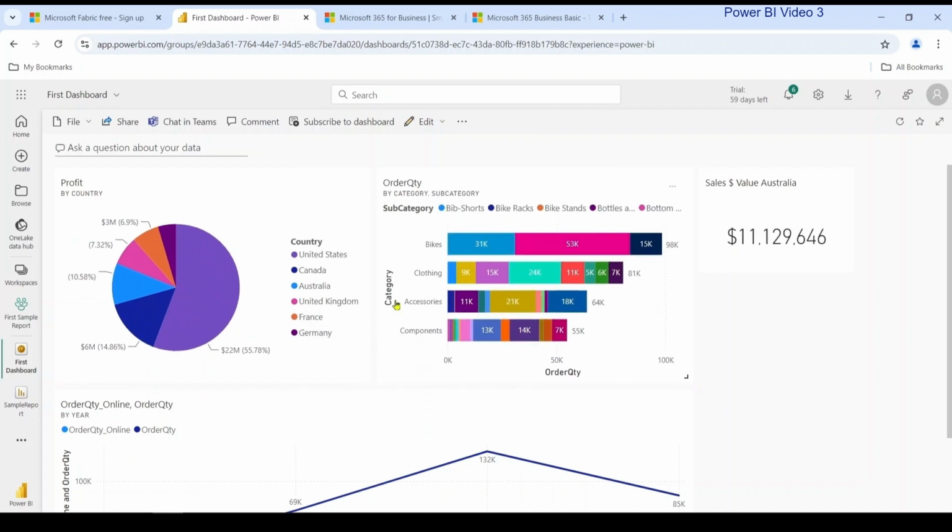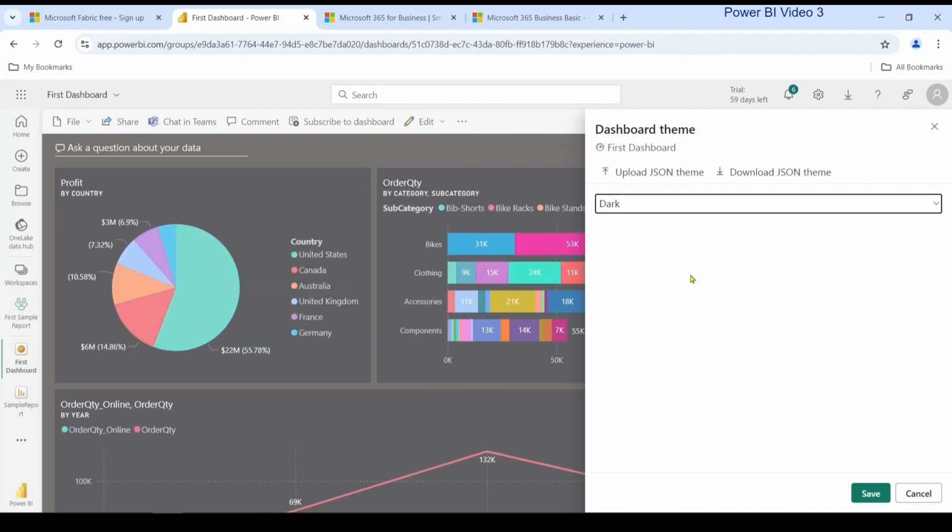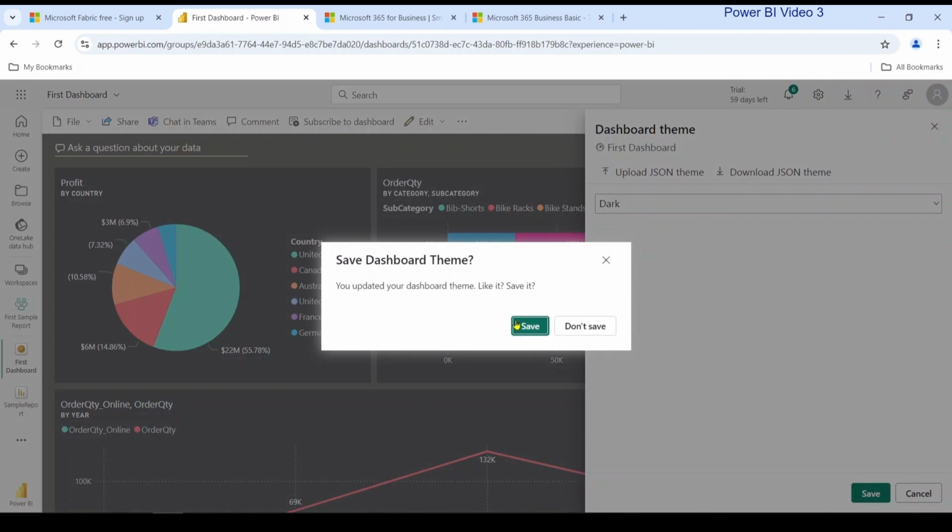Okay, so dashboards are made of tiles. If you want to edit a dashboard, you can click on edit here. You can add a new tile, change the theme. Let's change the dashboard theme. It says it is light right now. Let's make it dark. Oh, it looks beautiful. Okay, close it, save it.